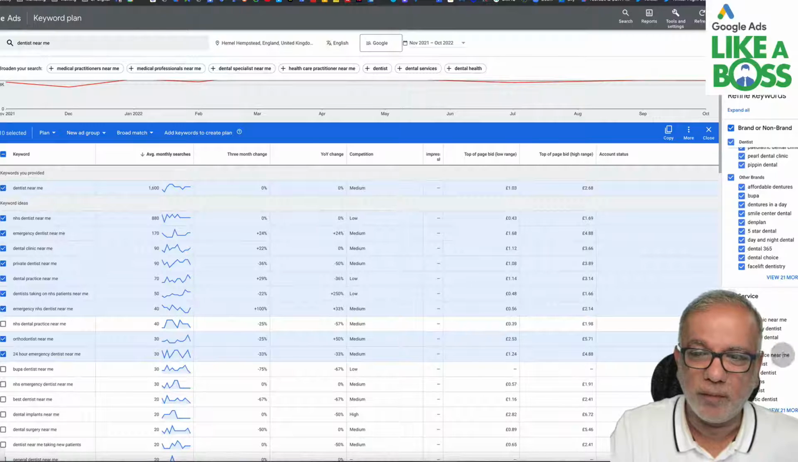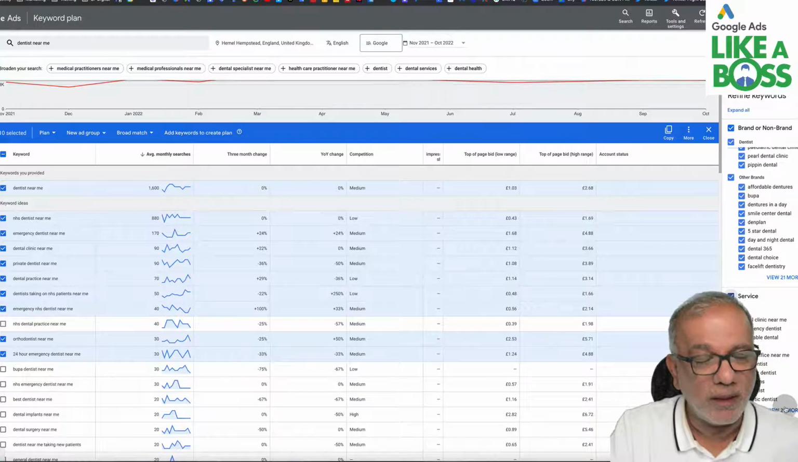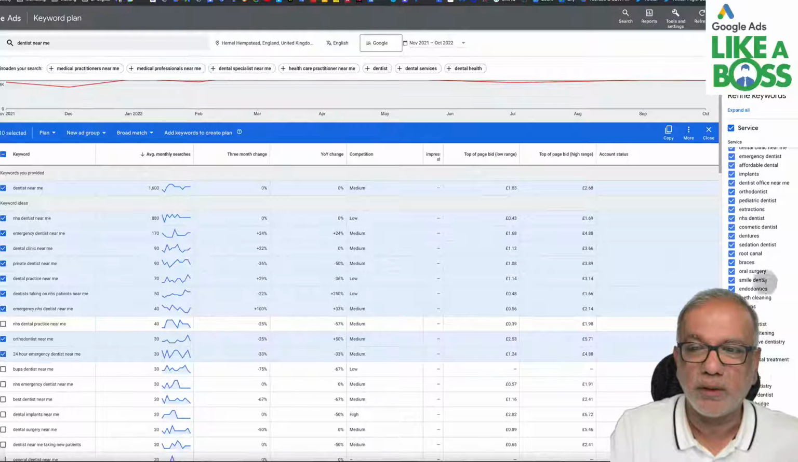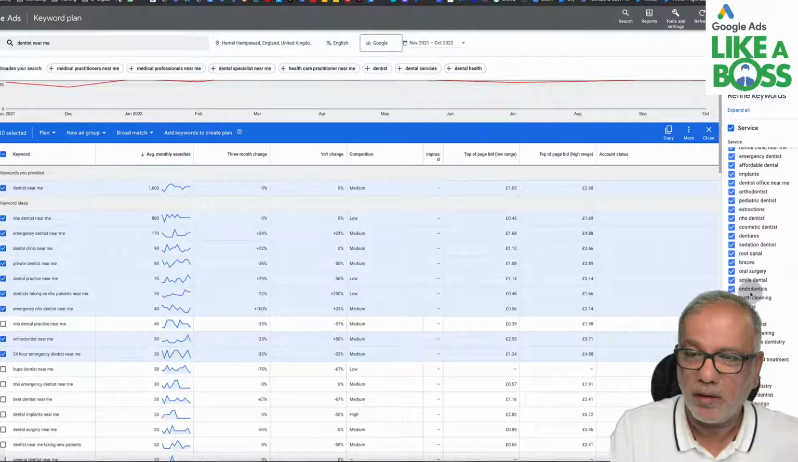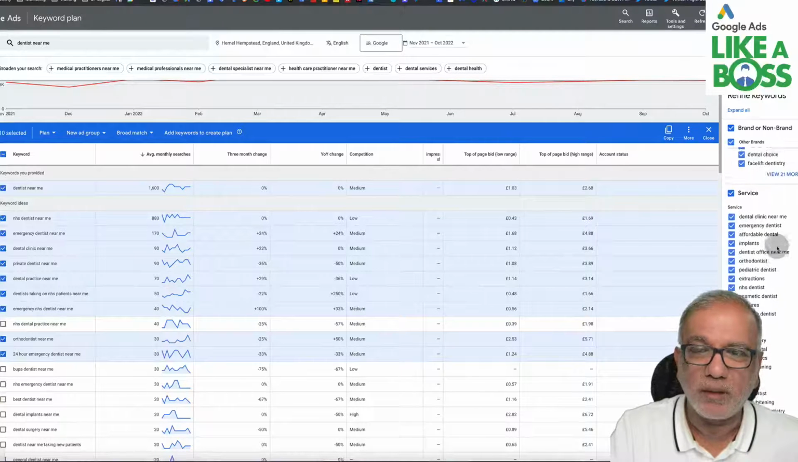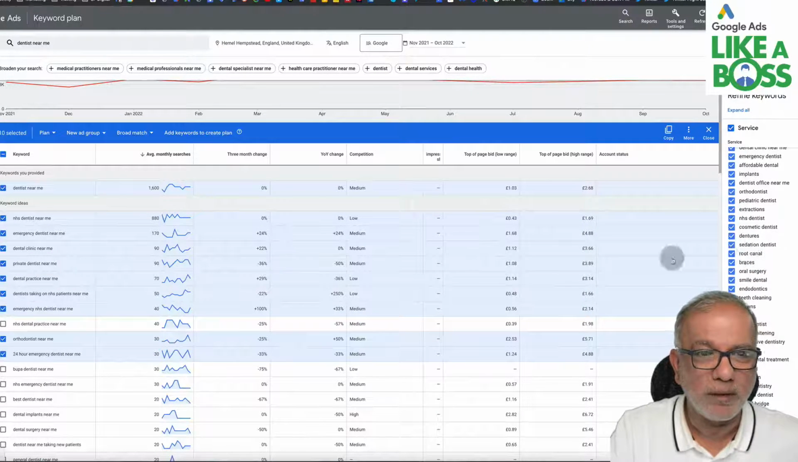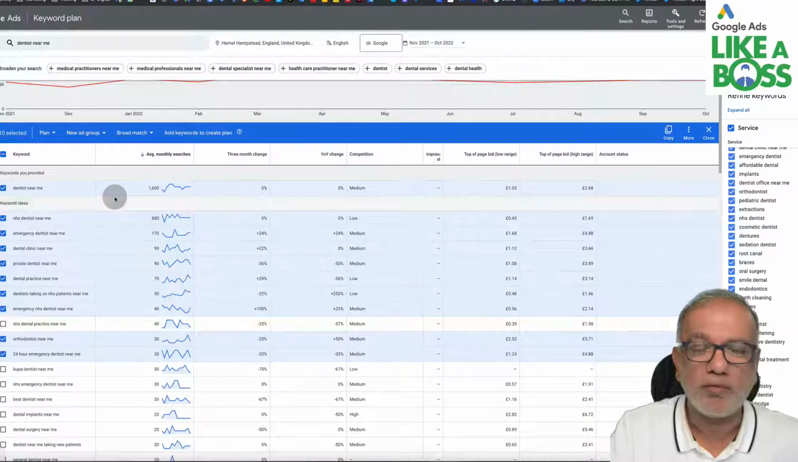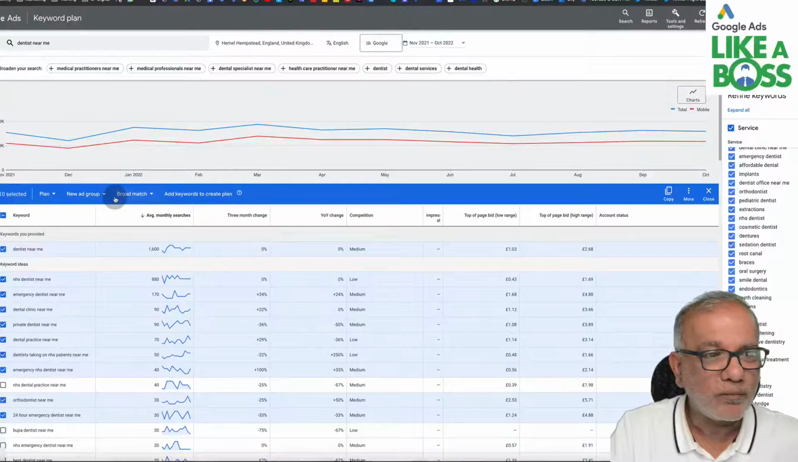Implants would be different, dentist office, extractions could be a different ad group, cosmetic dentist could be a different ad group. So you can sort out all your ad groups from here: crowns, fillings, teeth whitening or teeth cleaning, oral surgery, braces. So many different ideas you get within a matter of minutes, right? And then you start to create your campaigns. So we're just gonna go with dentist near me for now.